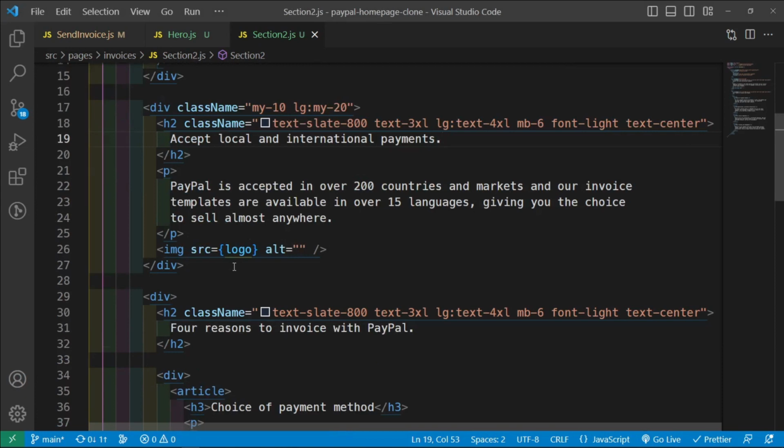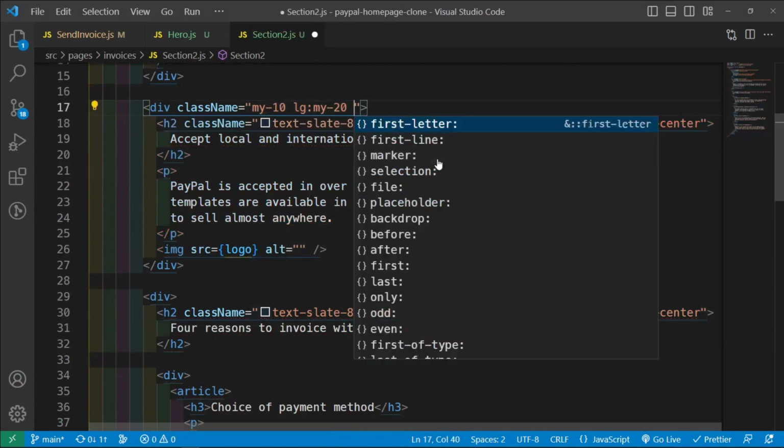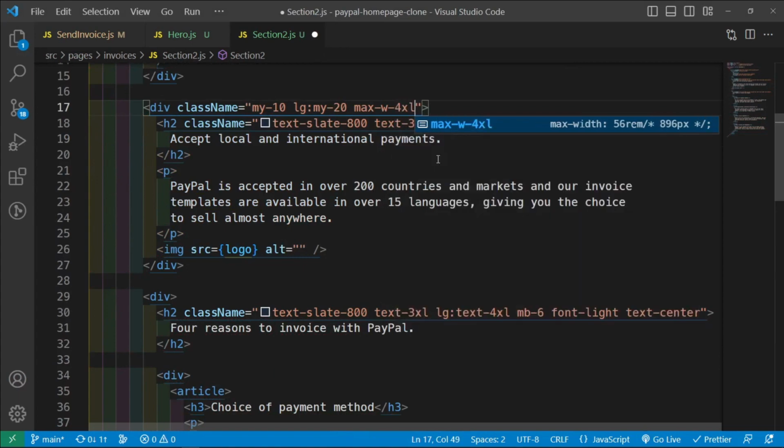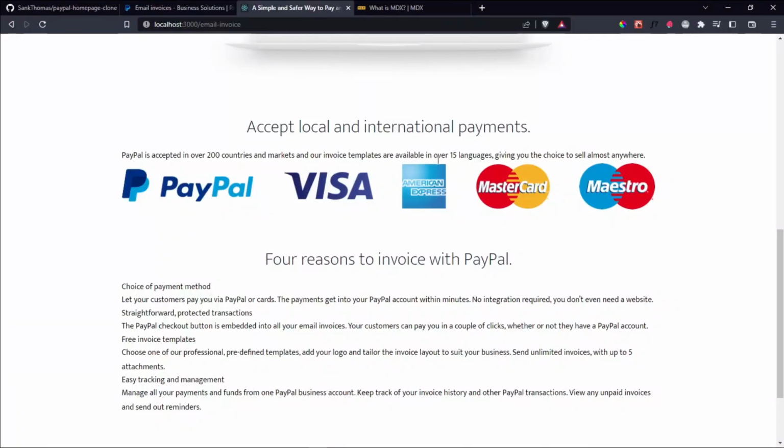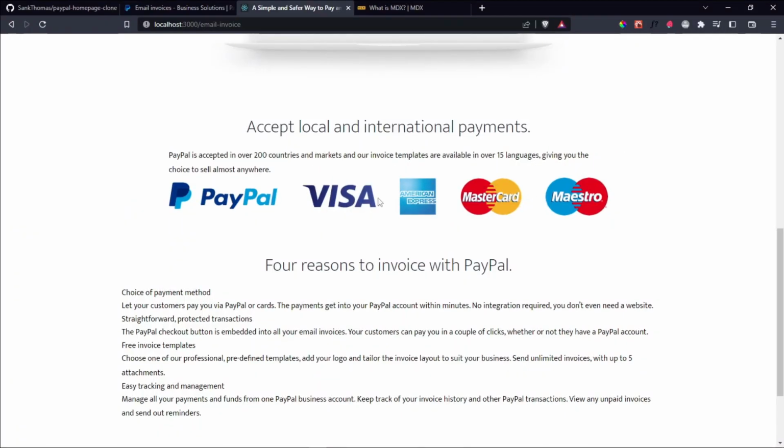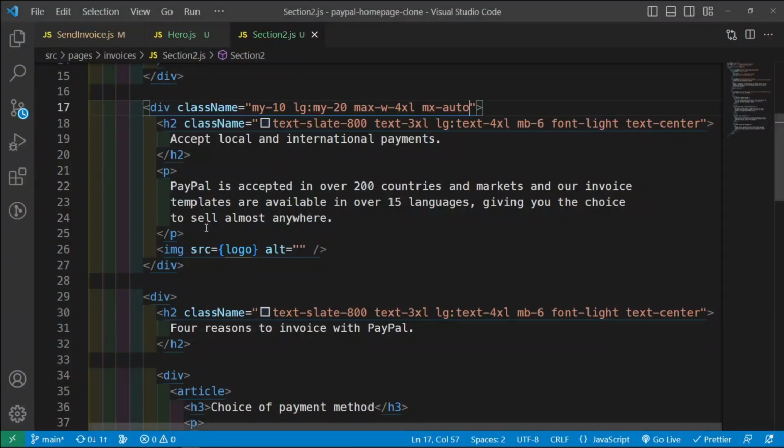So let's go inside this div. Let's give this div a max width of 4XL and an MX of auto, which should limit it just a bit. Nice. And then let's go inside the paragraph.